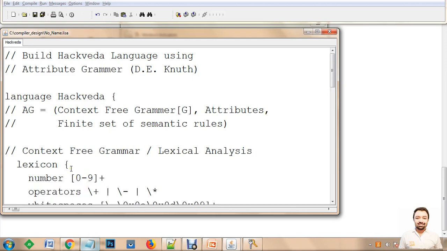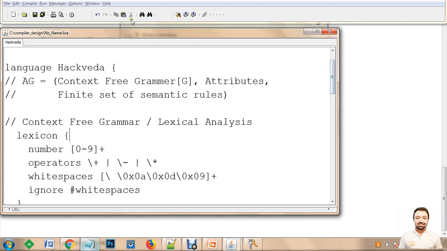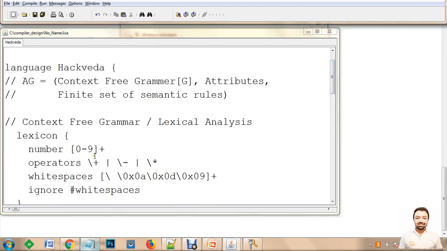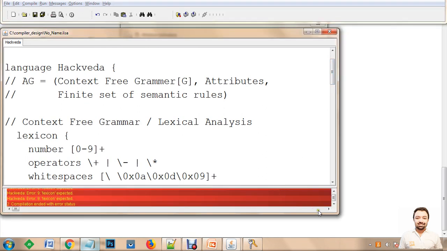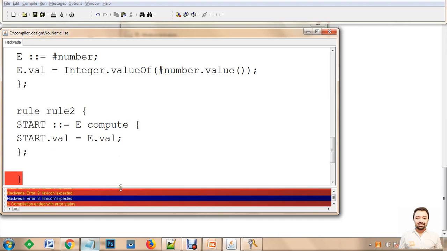You need to put a space here, because lexicon and white space is considered, so lexicon and this will be treated as one single thing. So you have to put a space here. Okay. Let's build it again. So we are building the program again, and let's go to the bottom, and it says lexicon expected.